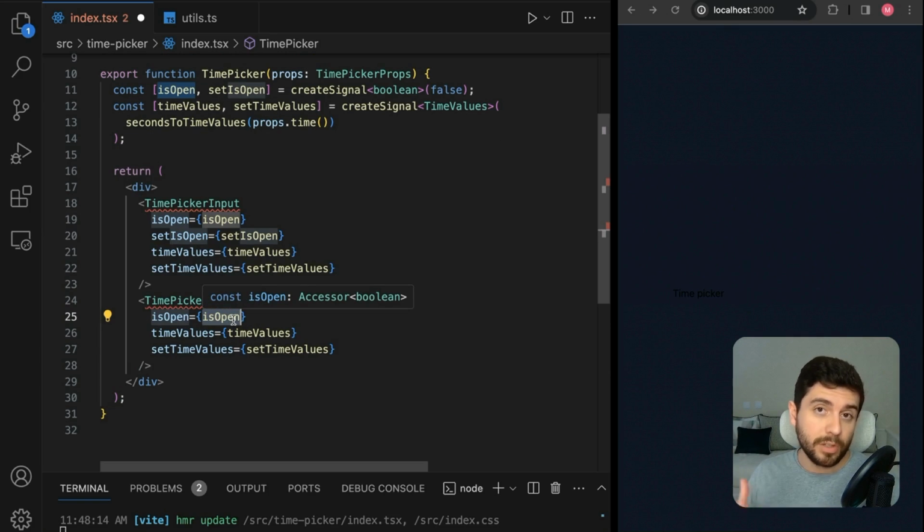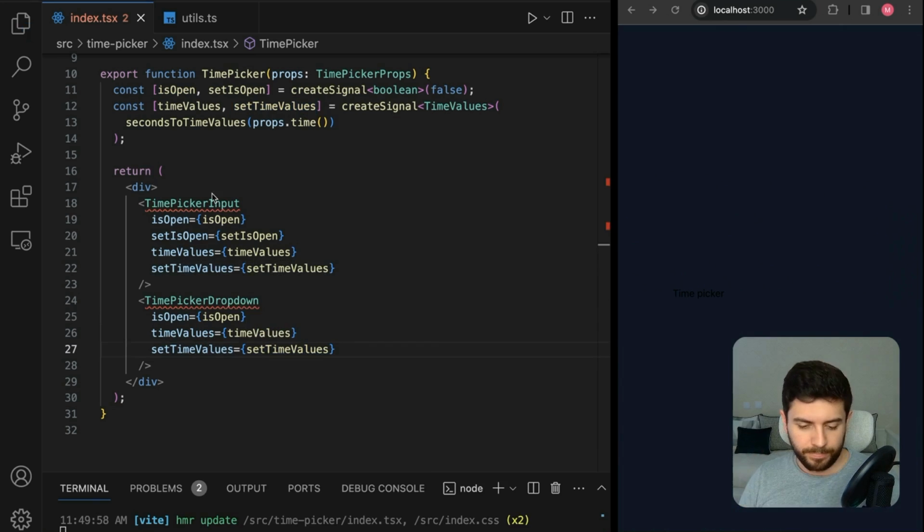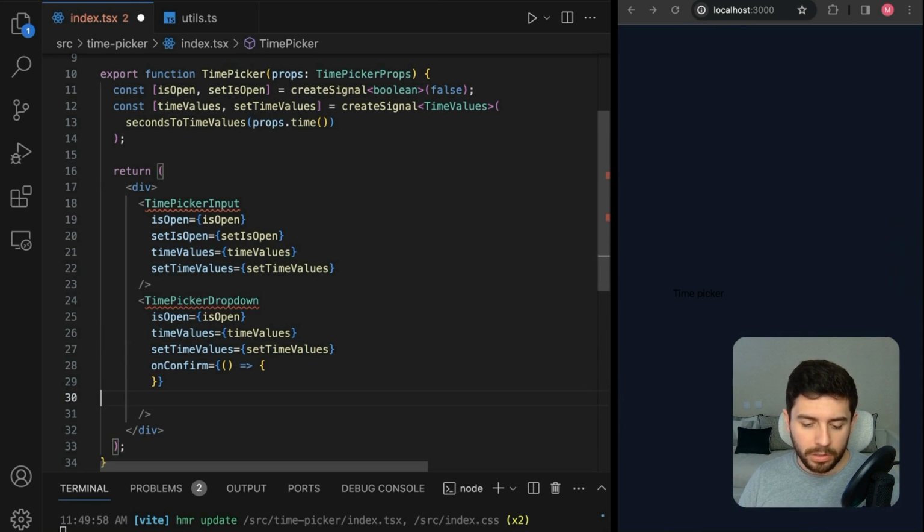That responsibility is going to be on this index.tsx. And again, just pass in the time values and the setter for the time values, so every time the user clicks on something, then the signal gets updated. Finally, it's going to have an onConfirm event handler, which simply gets triggered every time the user clicks on the select button of the dropdown.